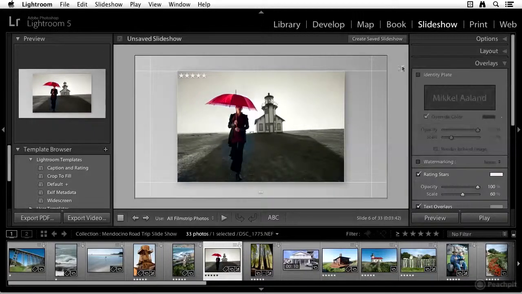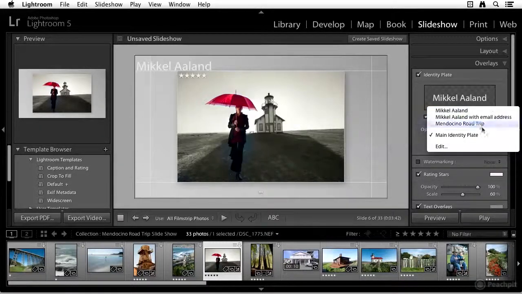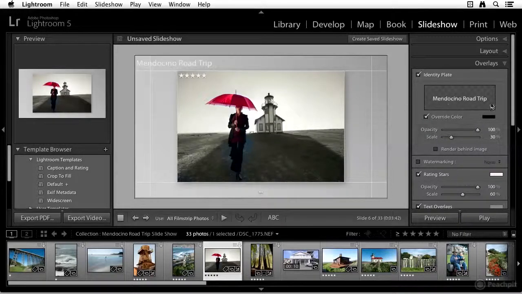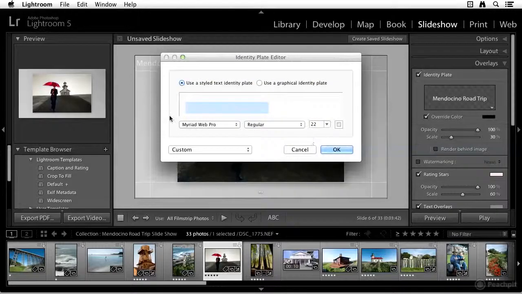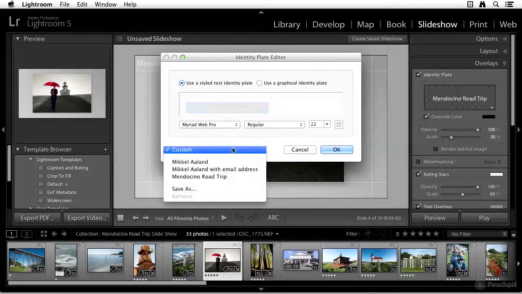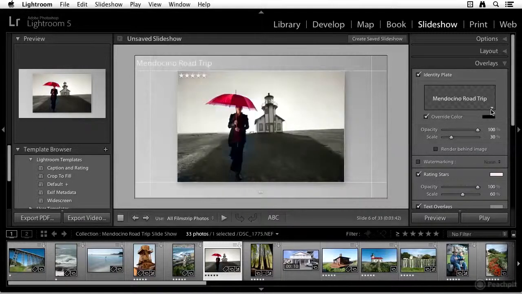Then down to overlays, I'm going to use an identity plate. I'm going to go ahead and select that now, but I don't want to use this identity plate. I've created another identity plate that I call Mendocino Road Trip, and I'm going to use that. You may be asking yourself, how did I create this identity plate? It's really simple. You just select that little arrow down on the lower right hand corner and then edit, and then you can type in whatever you want here in the identity plate editor and create a new identity plate, which then will appear in this pop-up menu here. So I'd already created the Mendocino Road Trip before, and that's why it was there.